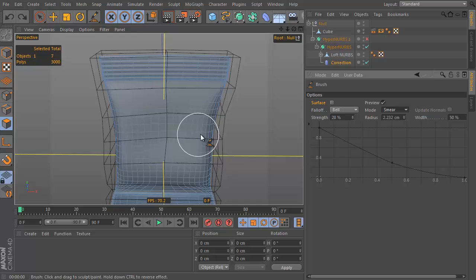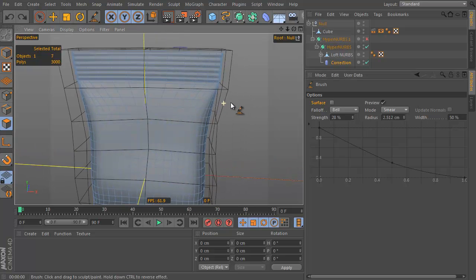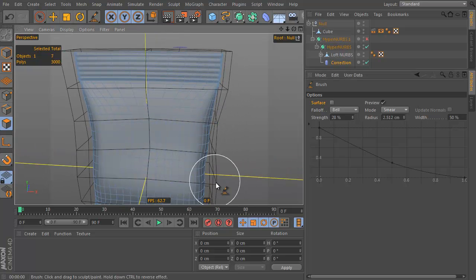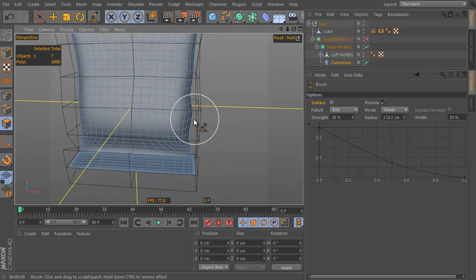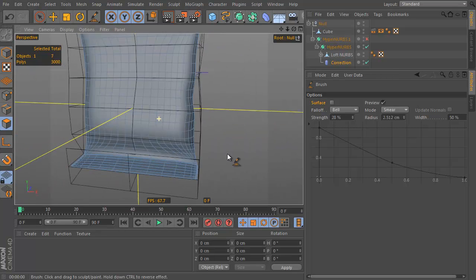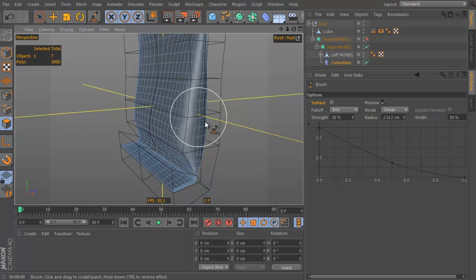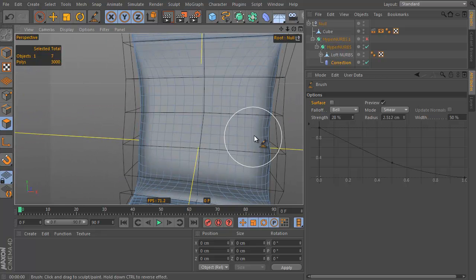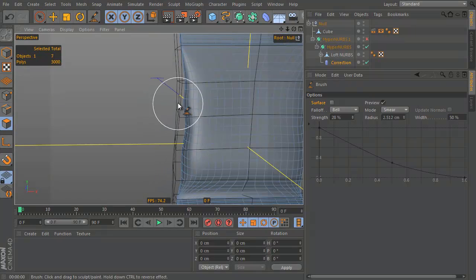Okay, I will smear, and we can adjust these details a bit. Okay, we can adjust it on the second side as well.